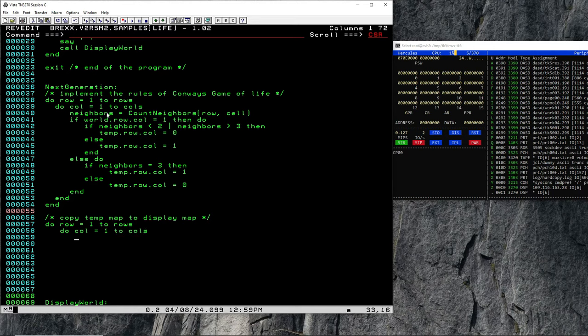Okay, so then we have to say, what is it called? World. Okay, so world row column equals temp row column and end. So this should just copy the whole map. And now we need a function. All right, copy, do row. Oh, I know what's missing. Return.